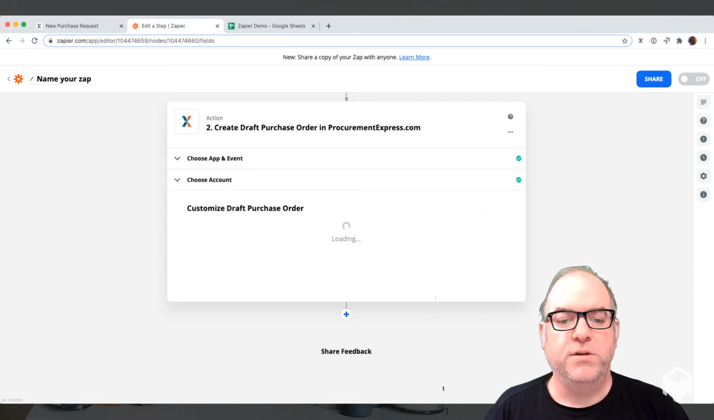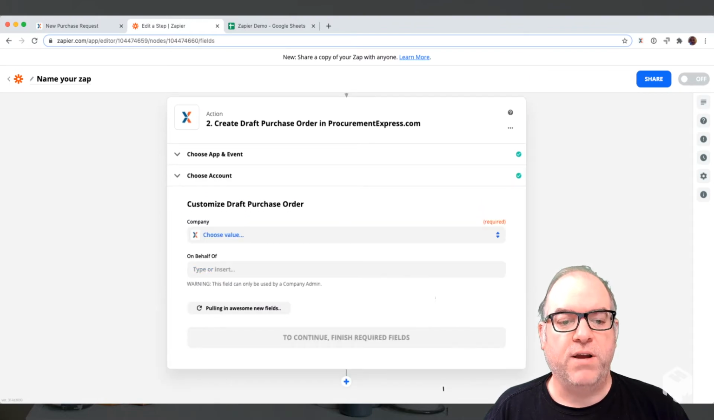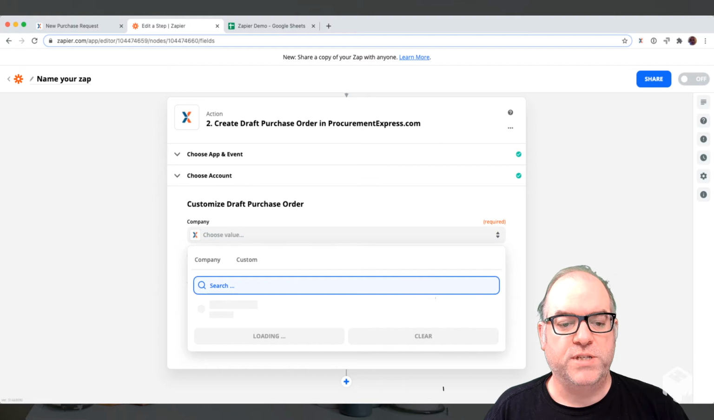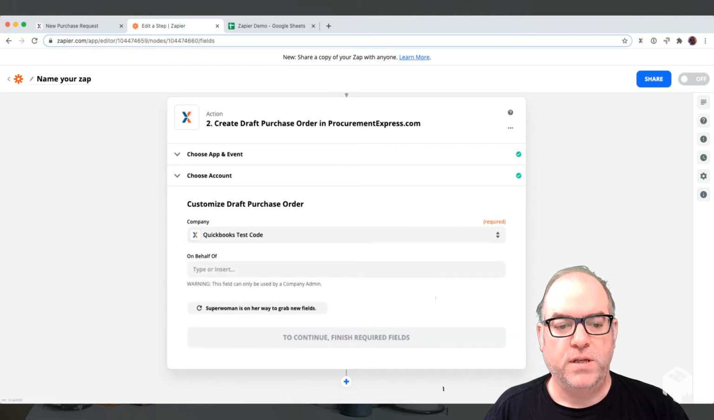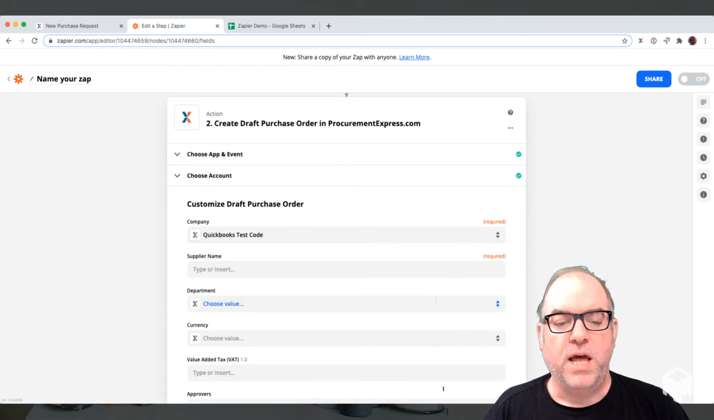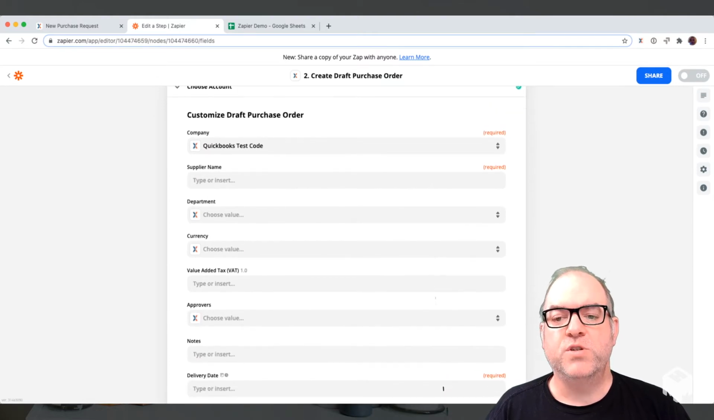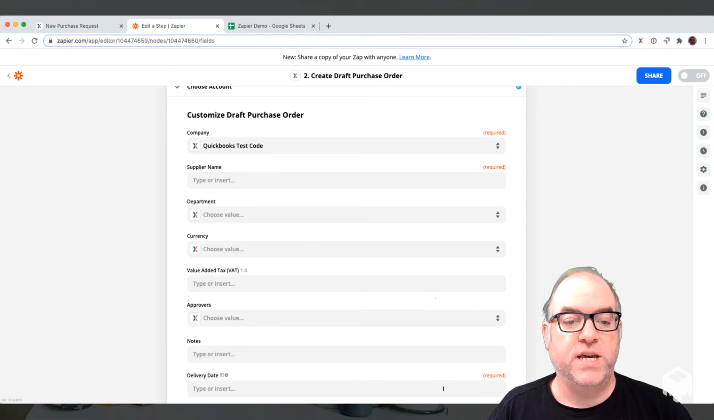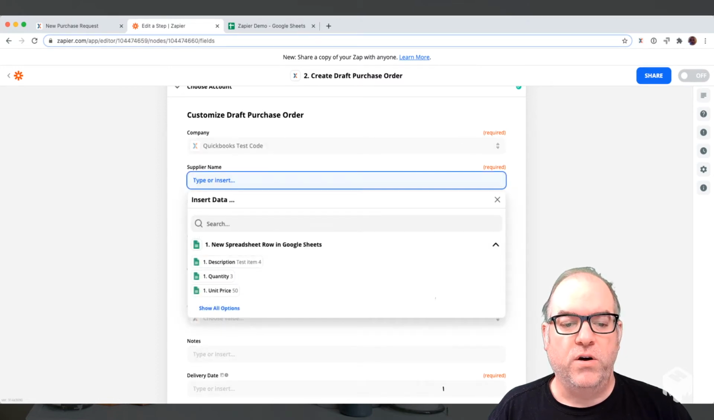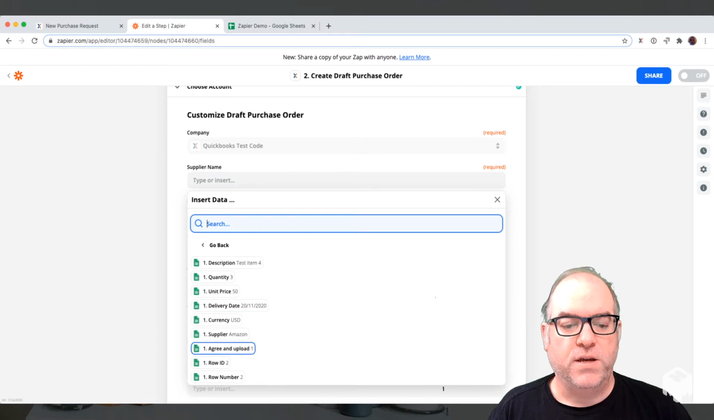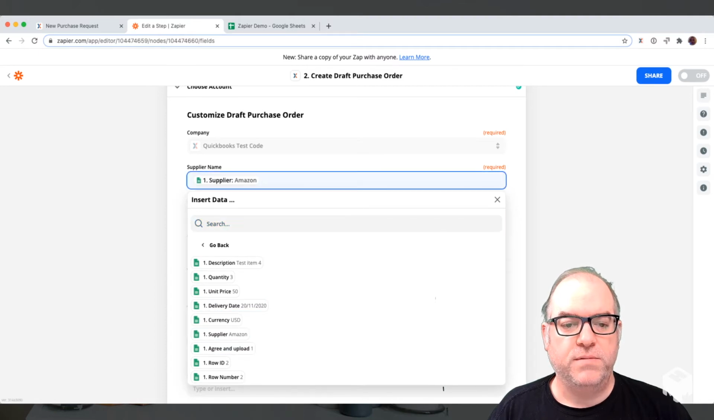Now we can continue, and we're going to need to choose our company. So we're going to choose QuickBooks Test again. And now it pulls down all the fields that are available from that company, and it shows us which ones are required and which ones aren't. So we have to make sure that we fill out those required fields, even for drafts in this case. But we can go and we can take them from the Google Sheet. So let's click on, okay, supplier. Let's go find supplier. Supplier is Amazon.